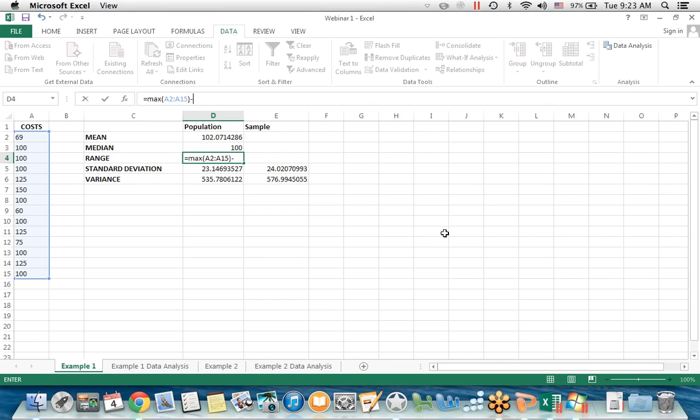Then I take minus, min. I want to find the smallest value of my data set. I highlight again the numbers, close parentheses, and this gives me my range. This gives me the biggest value in my data set minus the smallest value in my data set.